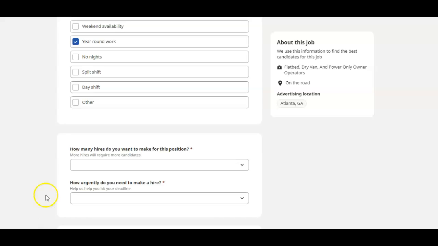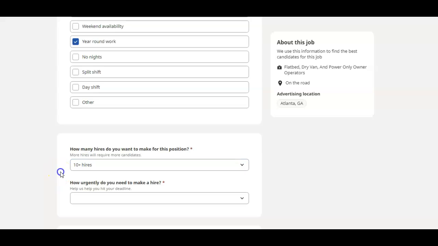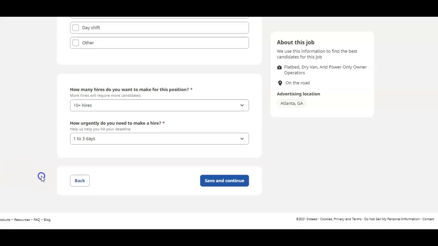Yes, it is. Okay. So how many hires do you want to make for this position? I'll just say 10 plus, as many as possible. How urgent do you need to make a hire? We're going to say within the next 1 to 3 days. We're going to save it and continue.